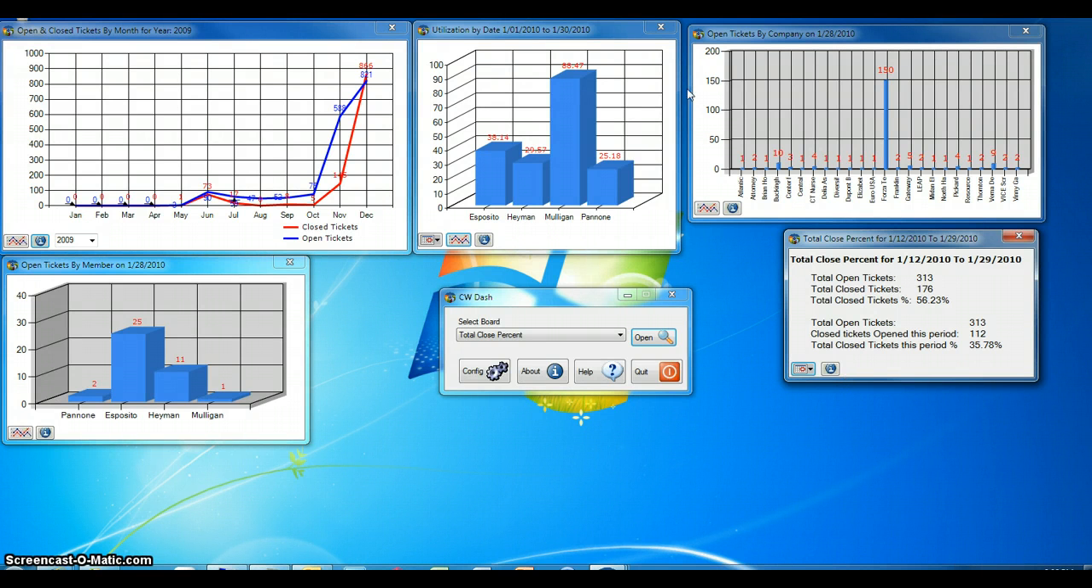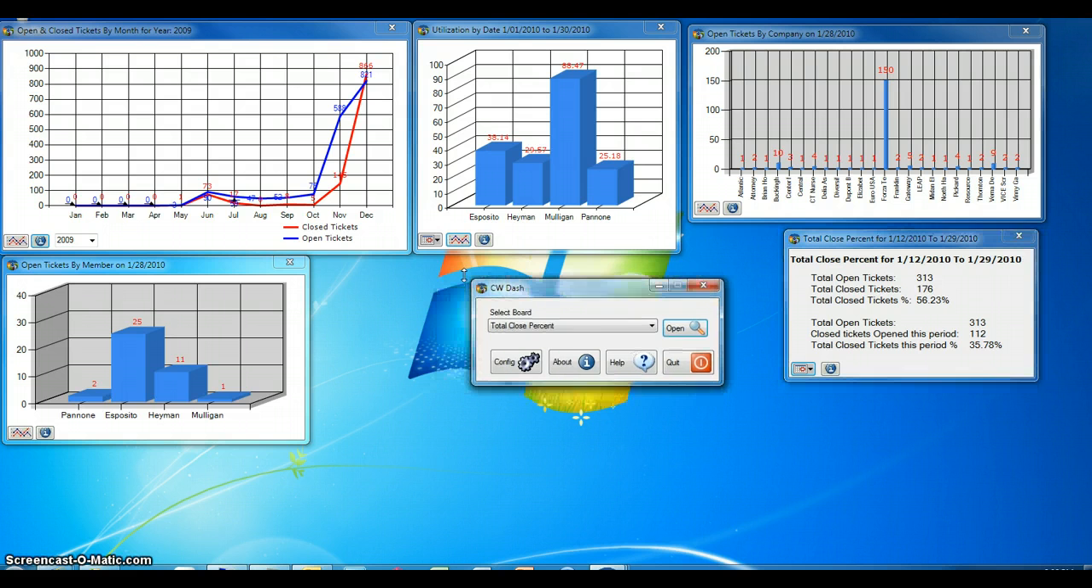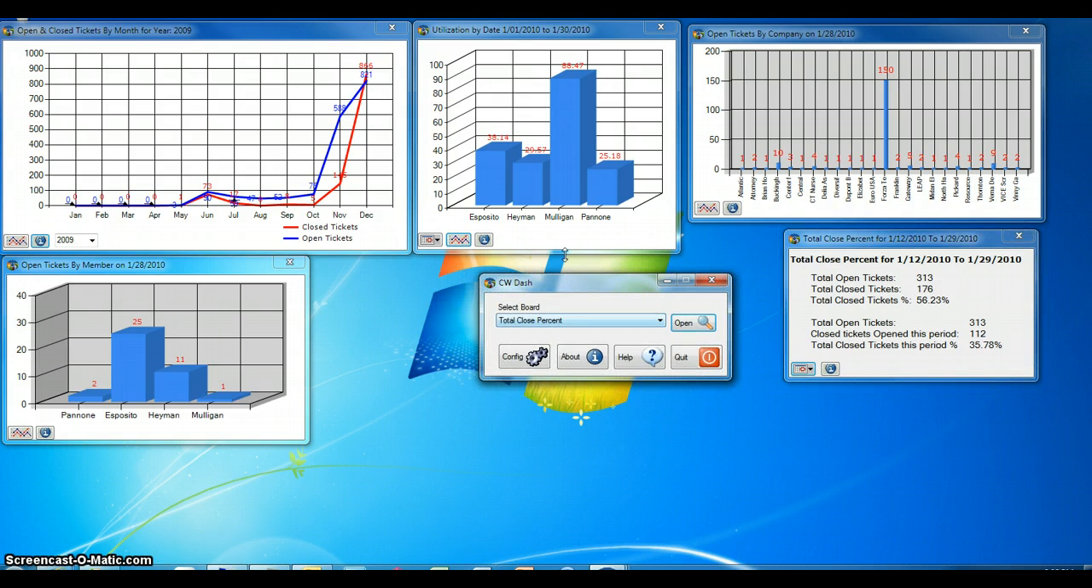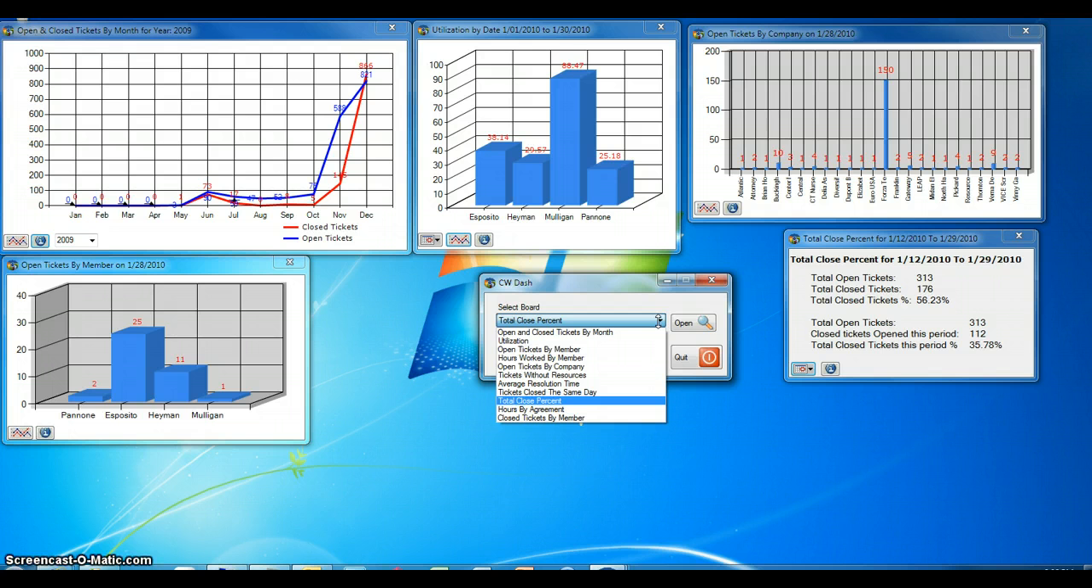Now, these boards are dynamic. They're connected to the database. It takes a snapshot, a light snapshot. When the data changes, it makes that change. So again, it's very light. You can see within a minute or so, we have these boards up. There's no scripting. There's no configuring. CW Dash just works right out of the box.